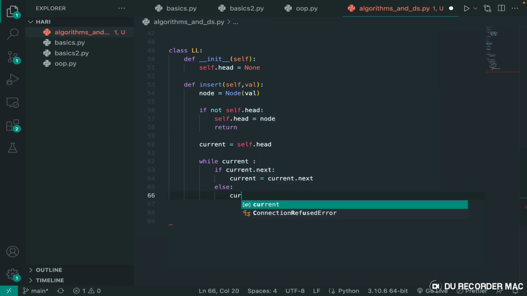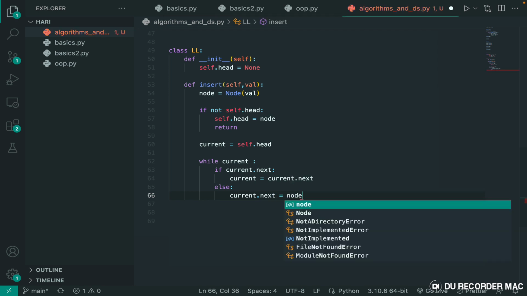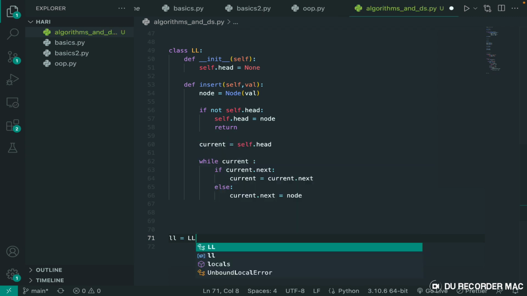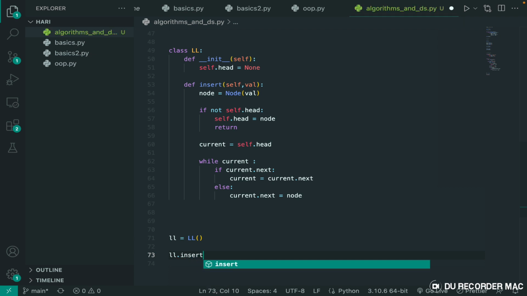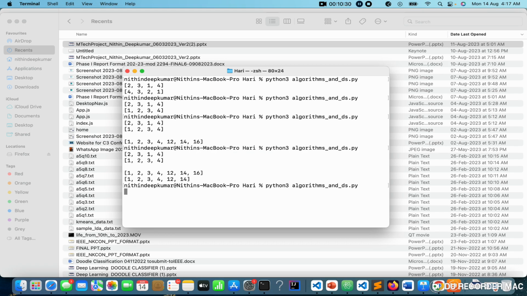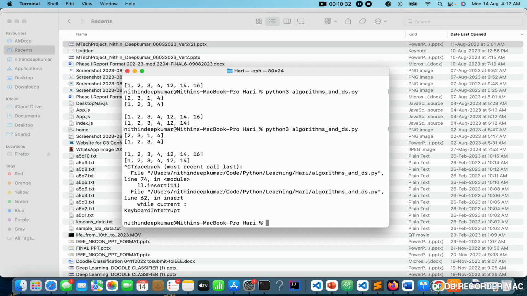else, current dot next equal. Let's see if this works or there'll be some error, which I'm sure. ll equal to ll dot insert 10, 11, 12, 13. Got stuck in an infinite loop.